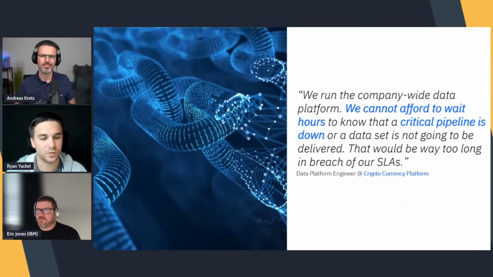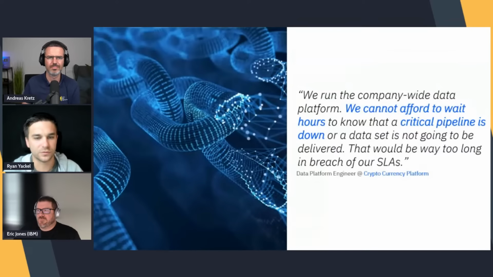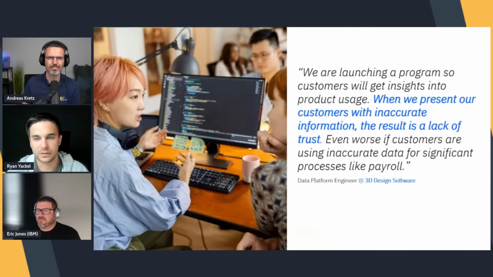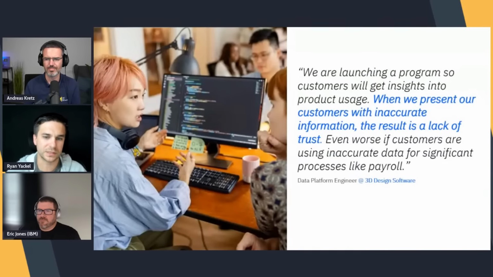These are just some quotes we hear from some of our customers. This is a cryptocurrency platform we talked to, and they said, "Hey, we can't afford to wait hours for critical pipelines down. It's in a breach of our data SLAs, right? That's a problem." A 3D design company said that when we present customers with inaccurate information, the result is a lack of trust.